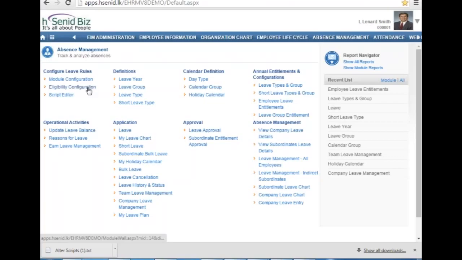So we'll be covering the backend configuration in this session. We're going to go through two main configurations which are required. The first one would be the eligibility configuration.